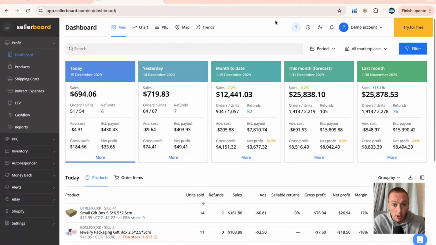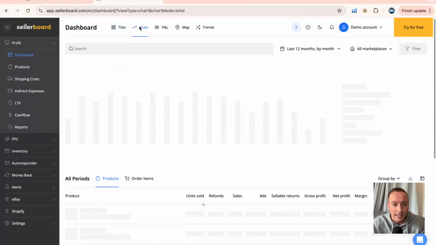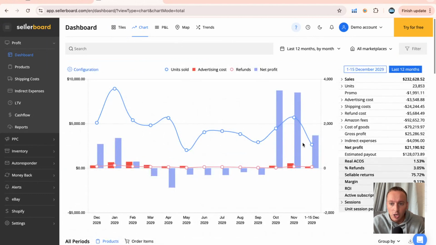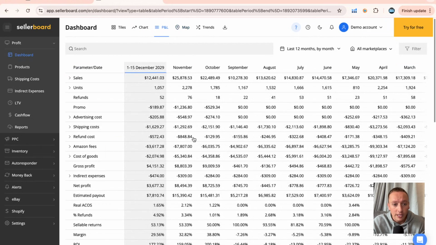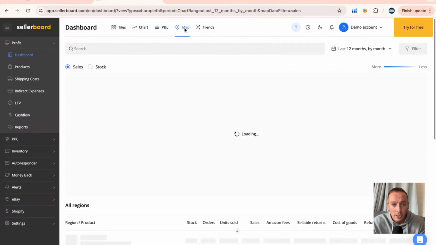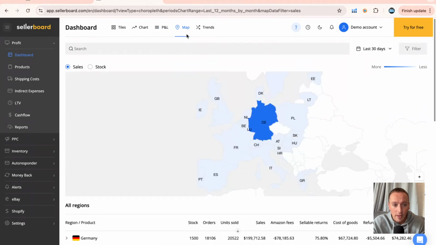So it's really, really cool, right? You can also go up here and look at it in a different format. If you want to look at it as a chart, for example, look at the last 12 months, or you can click per month up here, depending on what custom range you want to input. You can also do a profit and loss up here as well, which is really cool. It shows you the same sort of thing: November, October, September, etc. You can also do a map view there, which is really cool.